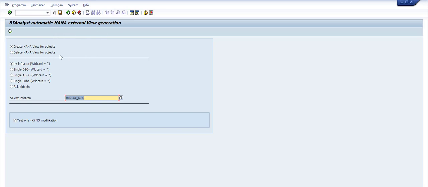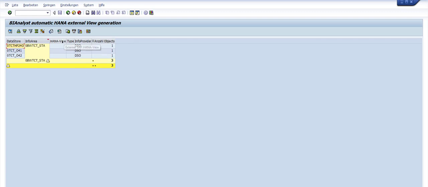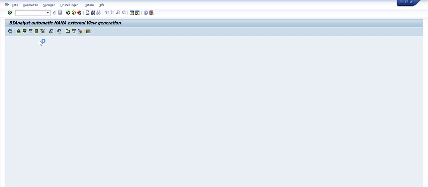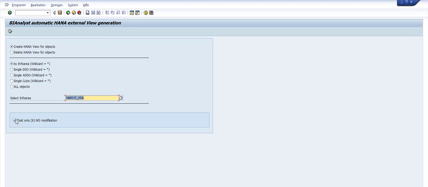The tool can be used with wildcards. So you can turn on info areas like I did just for the one that I had. And you see there is no HANA view. The system is telling me in this area we have 3 objects where the view isn't turned on. It's a DSO. So in total, it's 3 items. So you see this little test mode over here. We have a test mode.